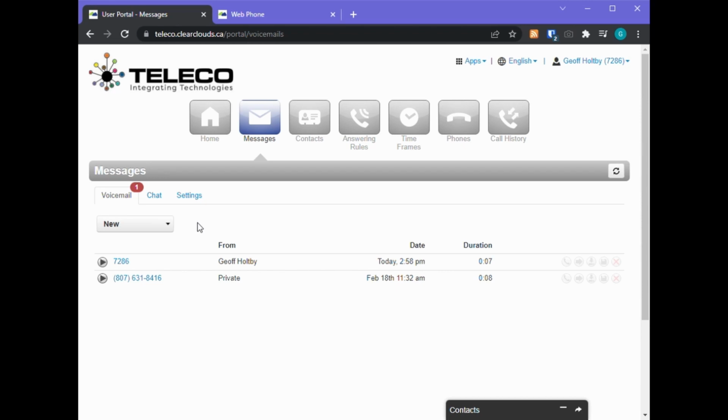The messages are listed in reverse chronological order, so the most recent will be at the top. You'll see the caller ID here indicating who each message is from. If it was an internal call, you'll just see the extension number. If it was an external call, you'll see their full phone number. It also lists the date and time of the call and how long the message is.